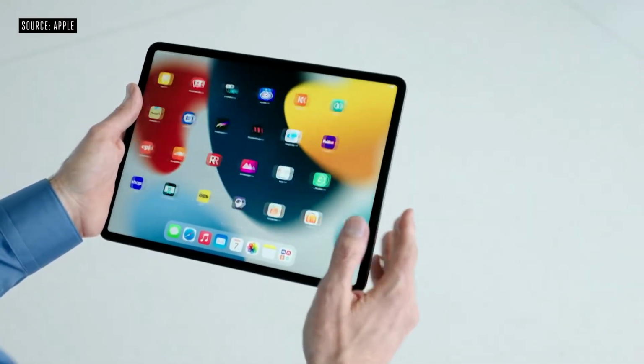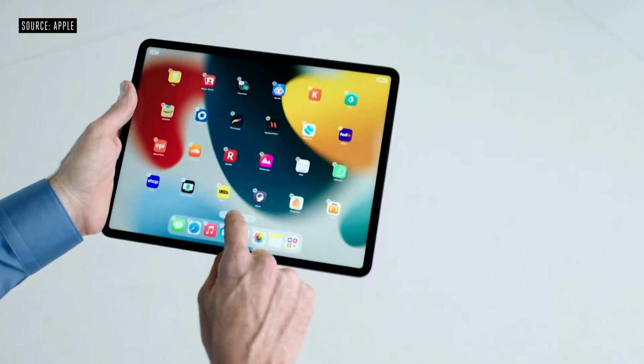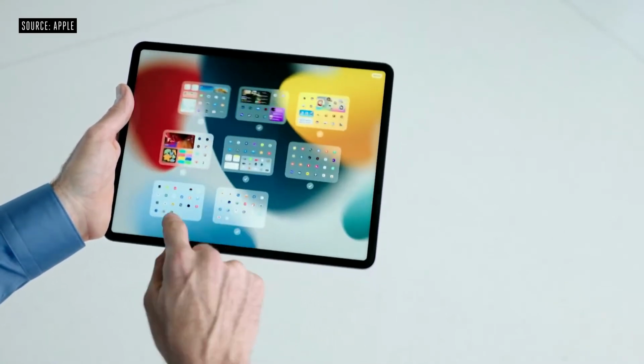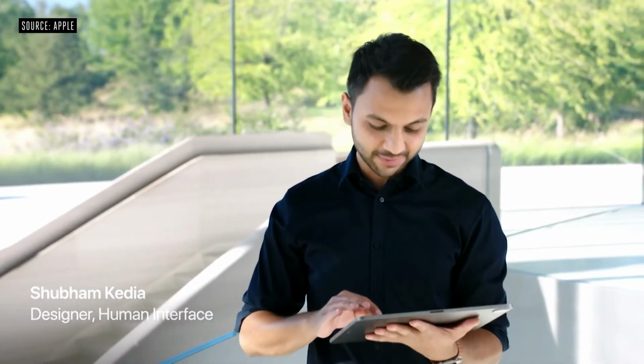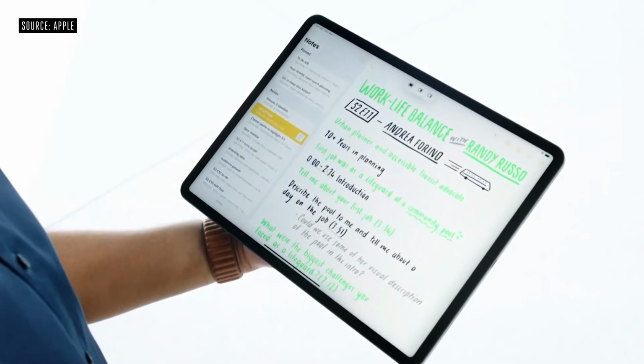We built access to App Library right into the dock. You can hide pages that you no longer need. Just like this. In iPadOS 15, there's a new control that appears at the top of your apps. Tapping on it reveals the multitasking menu.